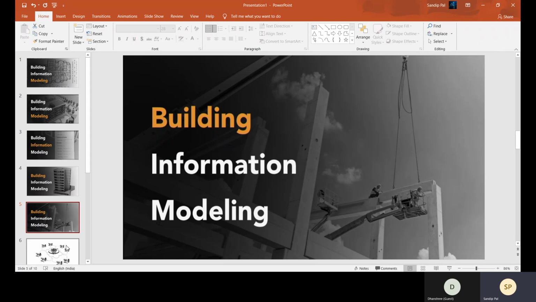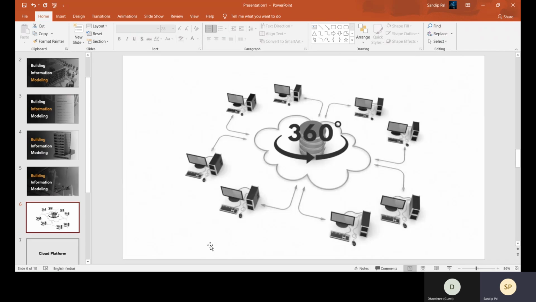And what is about 360? We may guess that all the information is in the center, and the central model is in the center, and all the project stakeholders, project members can access it from all over the world, wherever they are. So that's why BIM 360.